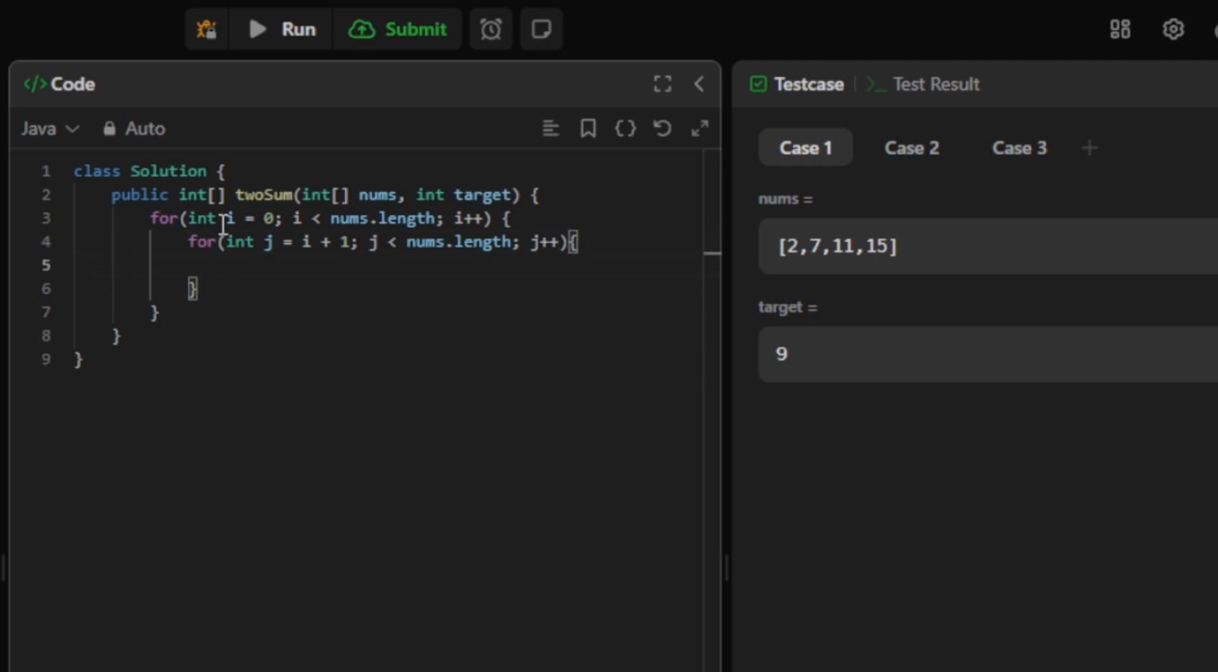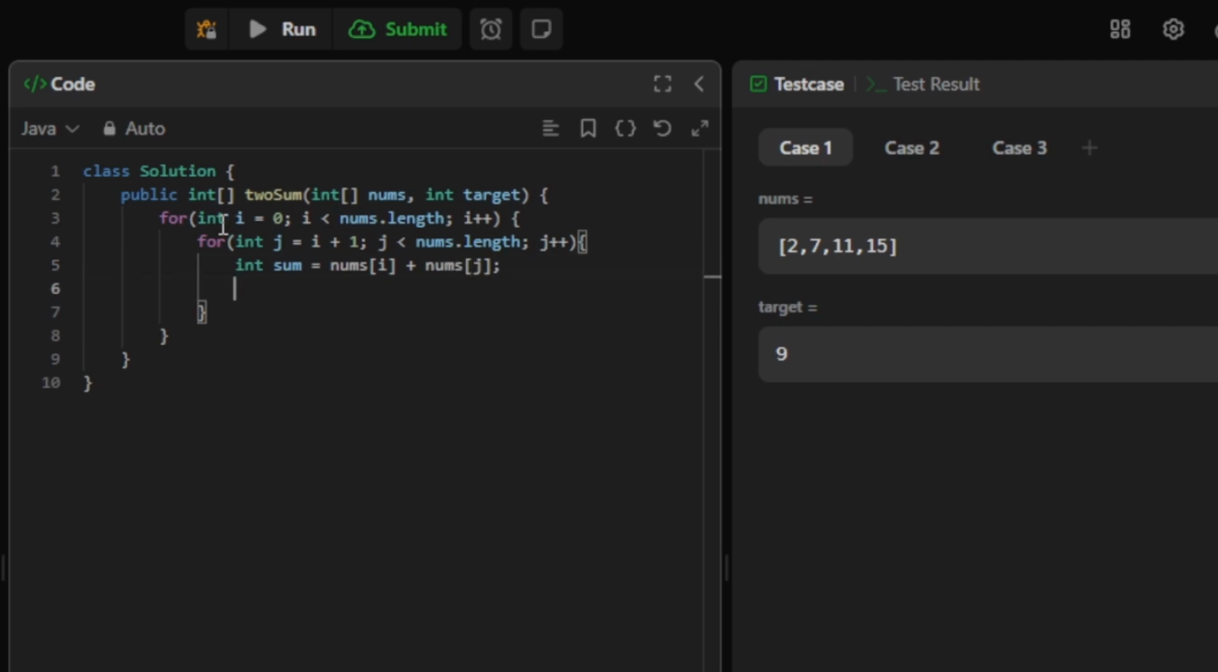All right. So in the second for loop, once we have our two variables, we are going to be looking for the sum of the two items in the location of those indices with respect to the nums array. So int sum is going to be equal to nums of i plus nums of j. Now we should create a condition that if that sum is equal to the target, then we can return its indices and we're done.